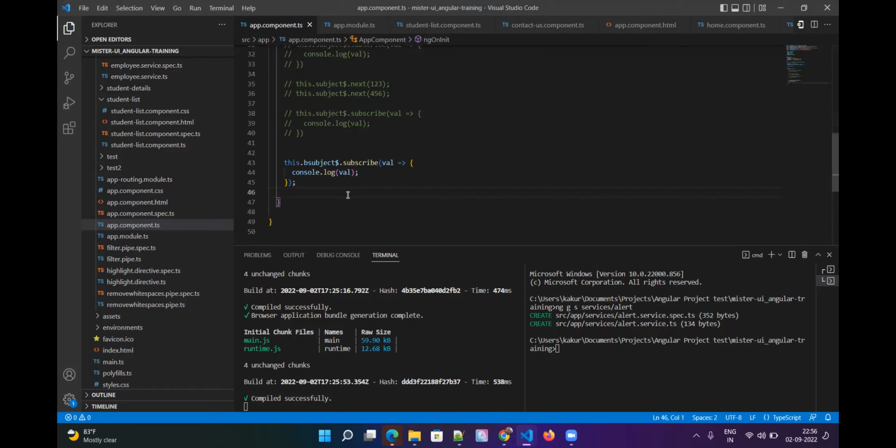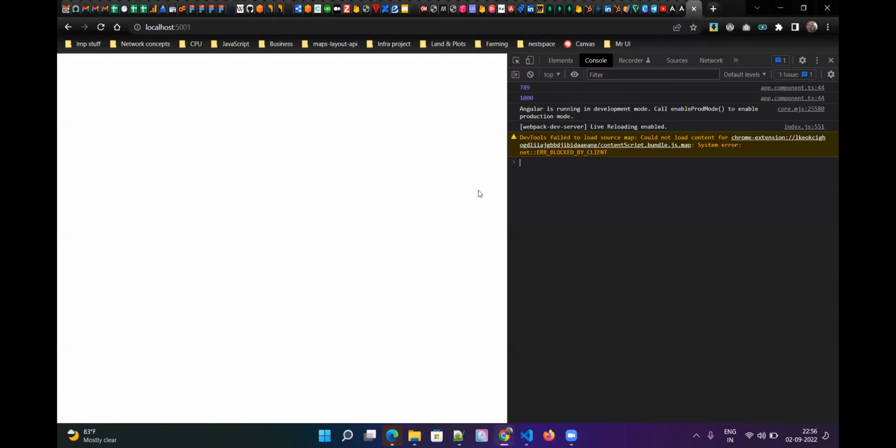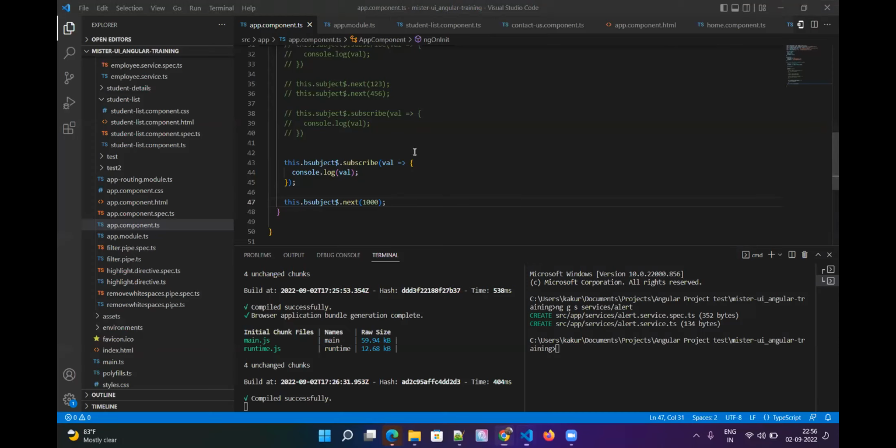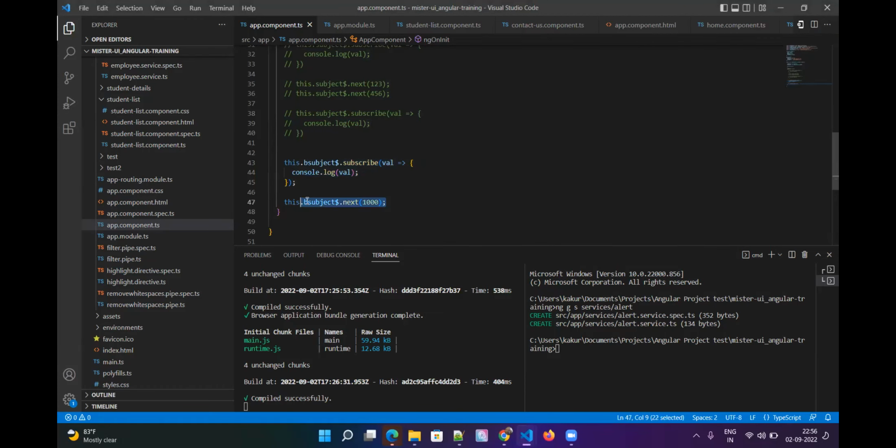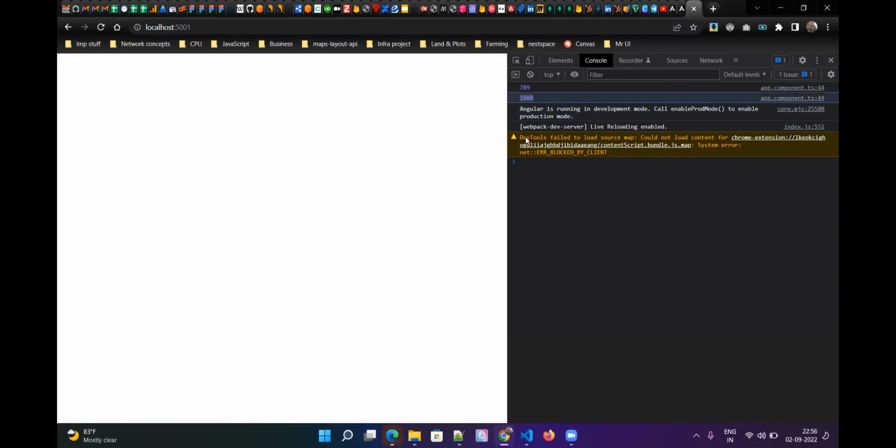Now let me send an actual value, dot next. So what is the next value? Let me say 1000, 1300. Let me save it. Now what will happen? It will print two values. When it is subscribed, it printed the 789, that is the initial value, and now we are sending 1000, so 1000 will be printed here.